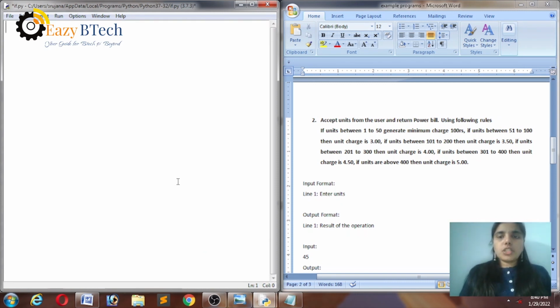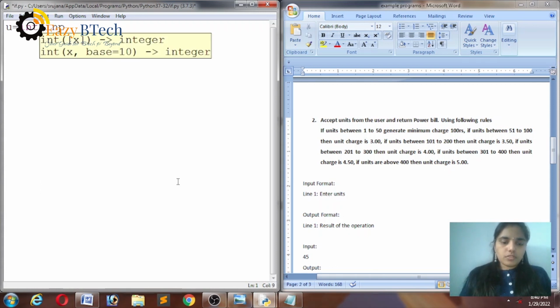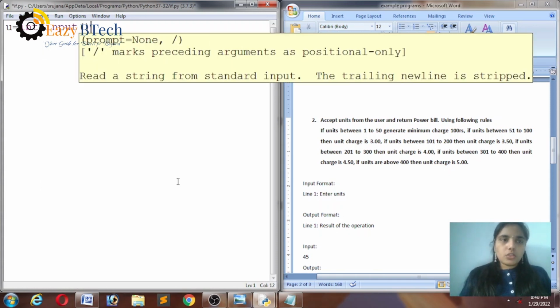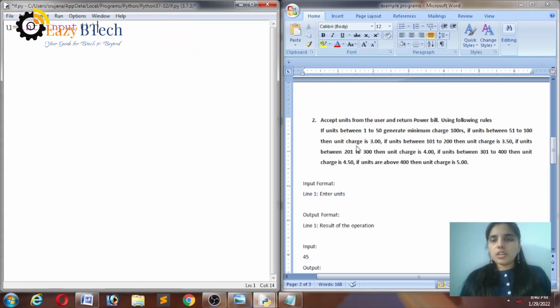Accept units from user and return the power bill, using these rules. Accept units: u is equal to int of input. The units are in integer format, because here the ranges are 1 to 50, 51 to 100, 101 to 200.